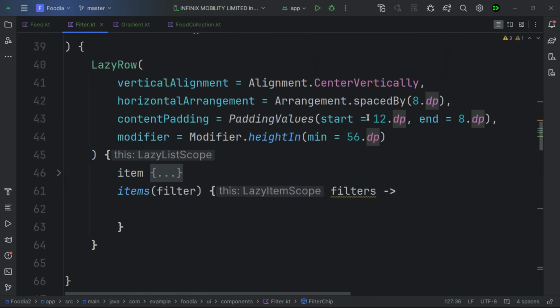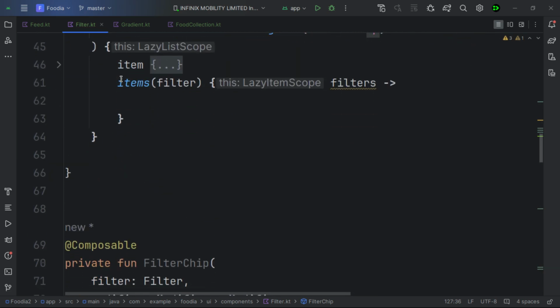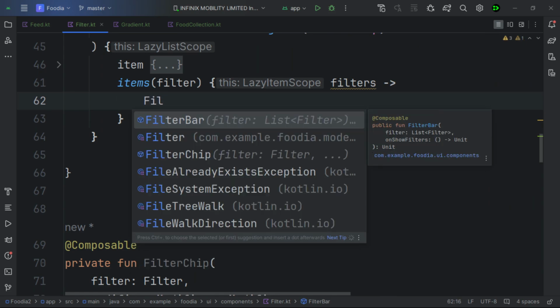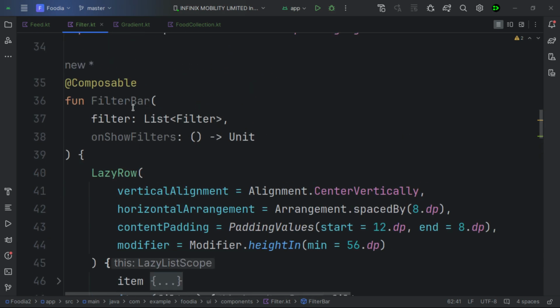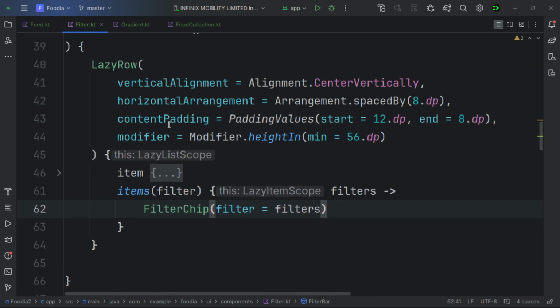Okay, so we have here our filter chip. We can just go directly inside here our items, and inside here now we can just call our filter chips and pass in here the filters. So let's just pass in here the filters, and everything is looking perfectly. So now here we have our filter bar, and basically now we can easily just call this.